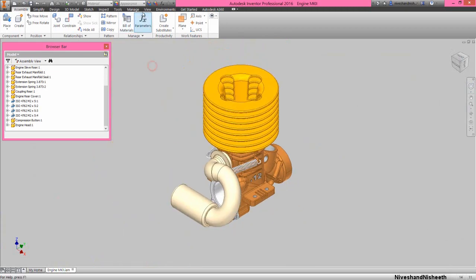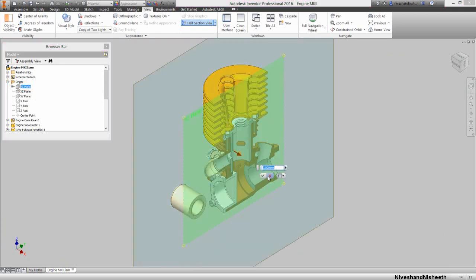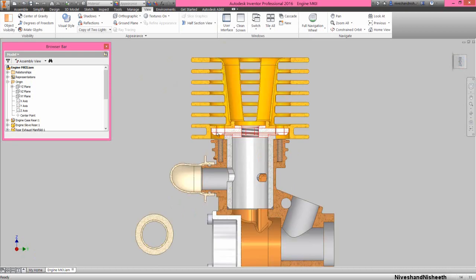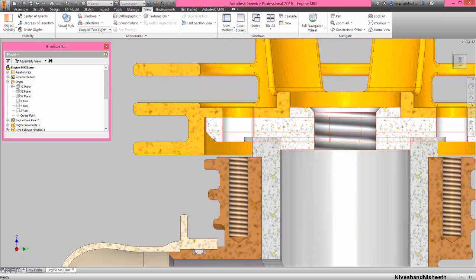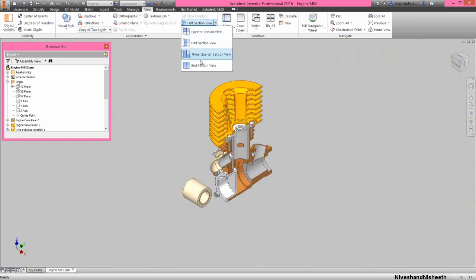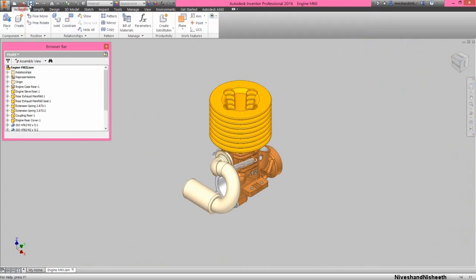Now we will activate the half section view command from the view tab and choose the YZ plane of the assembly. Now see, my section view is created here. From here you can see in the section view that our model looks like this. Activate the end section view button. Now save the assembly.